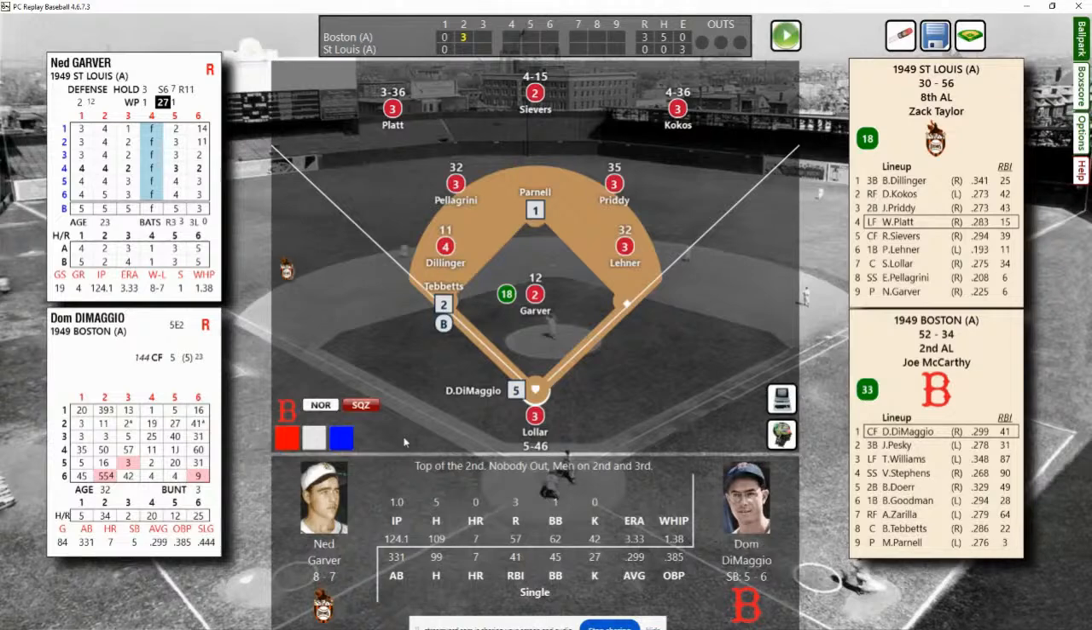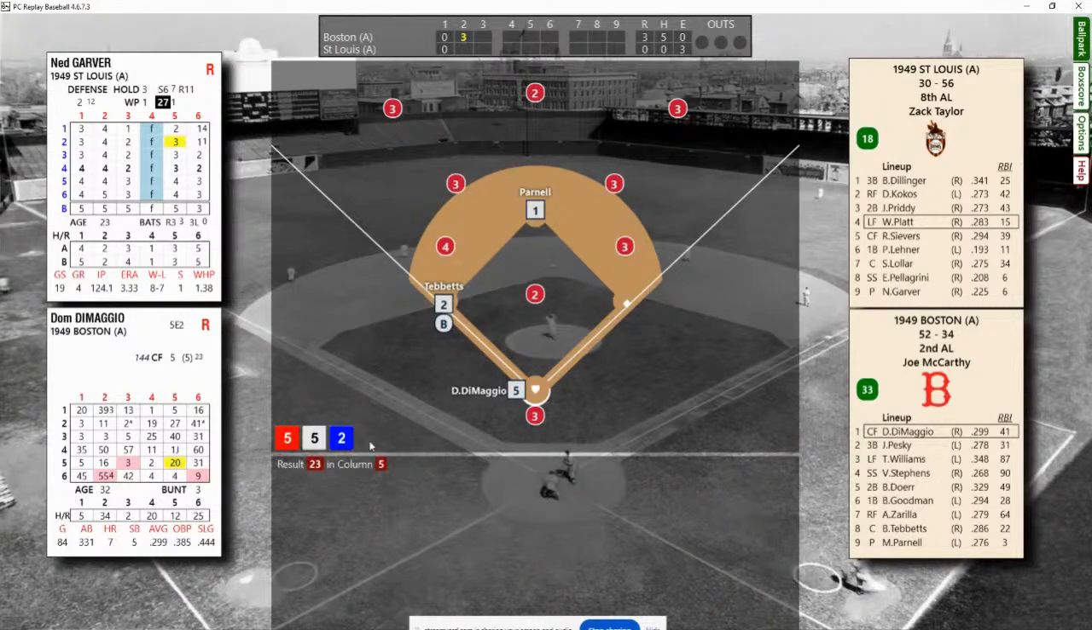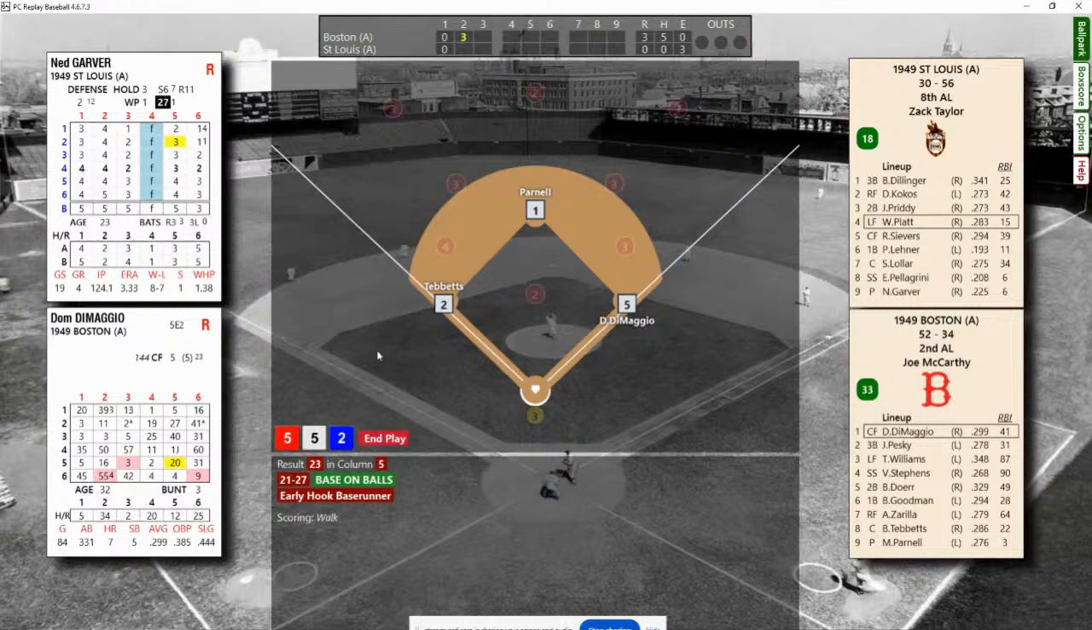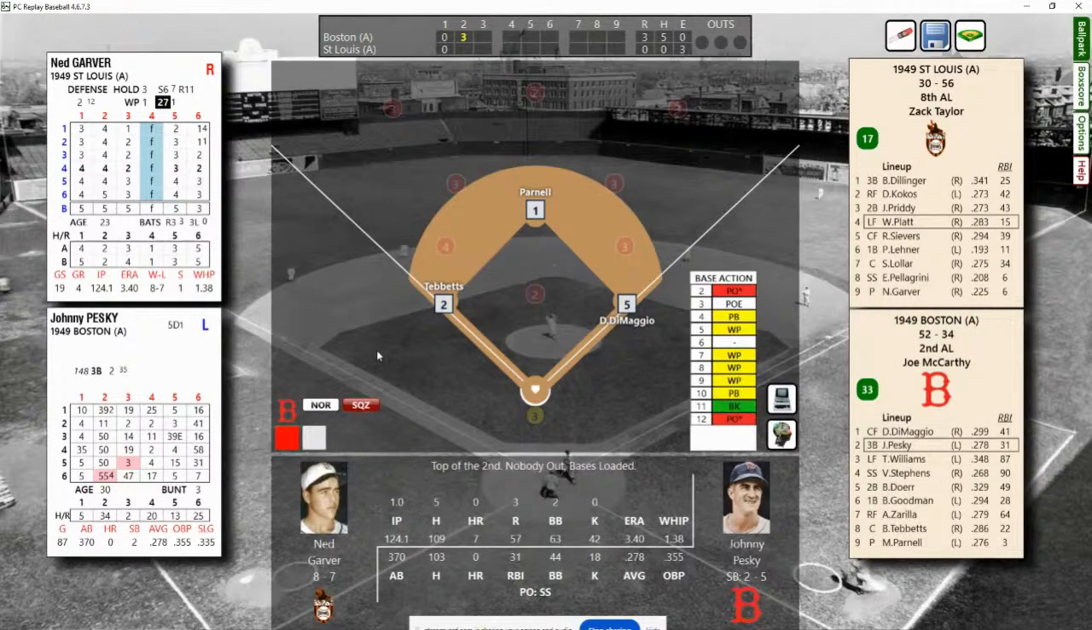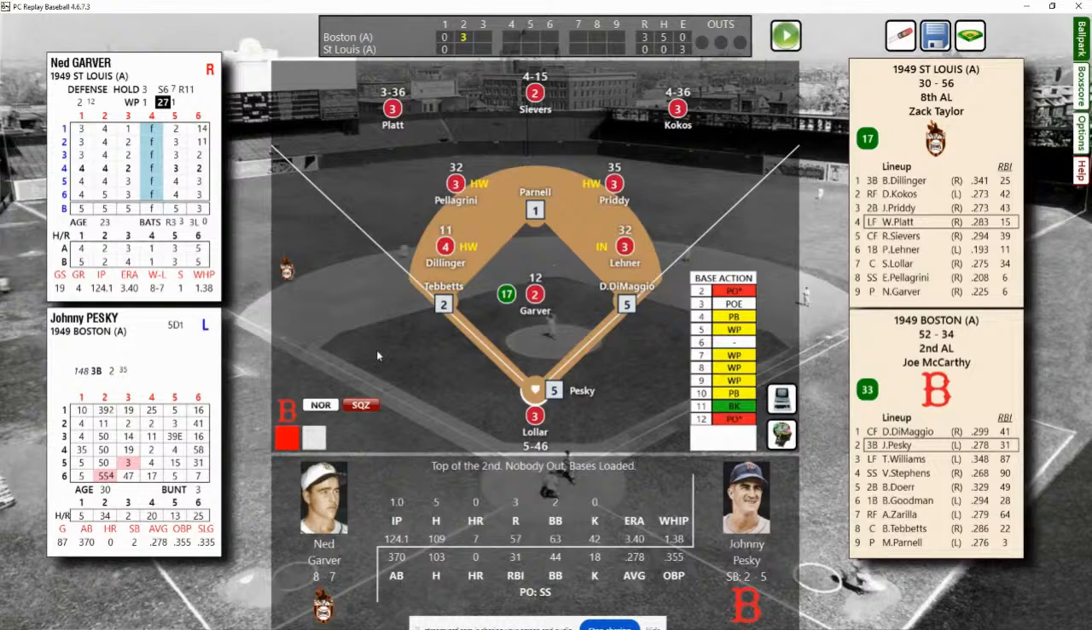Garver in trouble for Dom DiMaggio. Dom DiMaggio singled his first time up. The pitch. Ball four. Take the base. And as you can see, early hook, base runner. No outs, bases loaded. The first baseman is playing in. He's pitching so poorly, they're going to possibly remove him early.